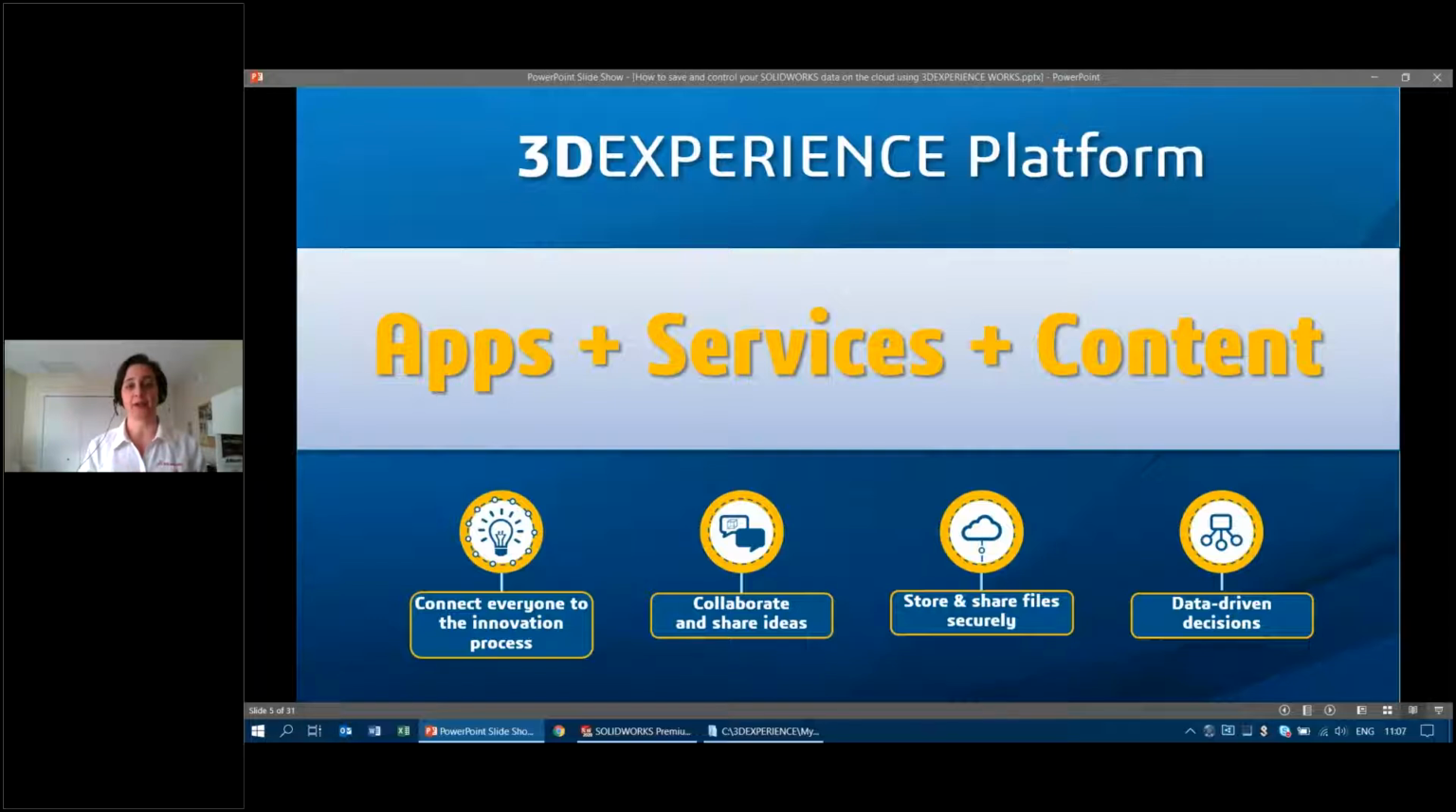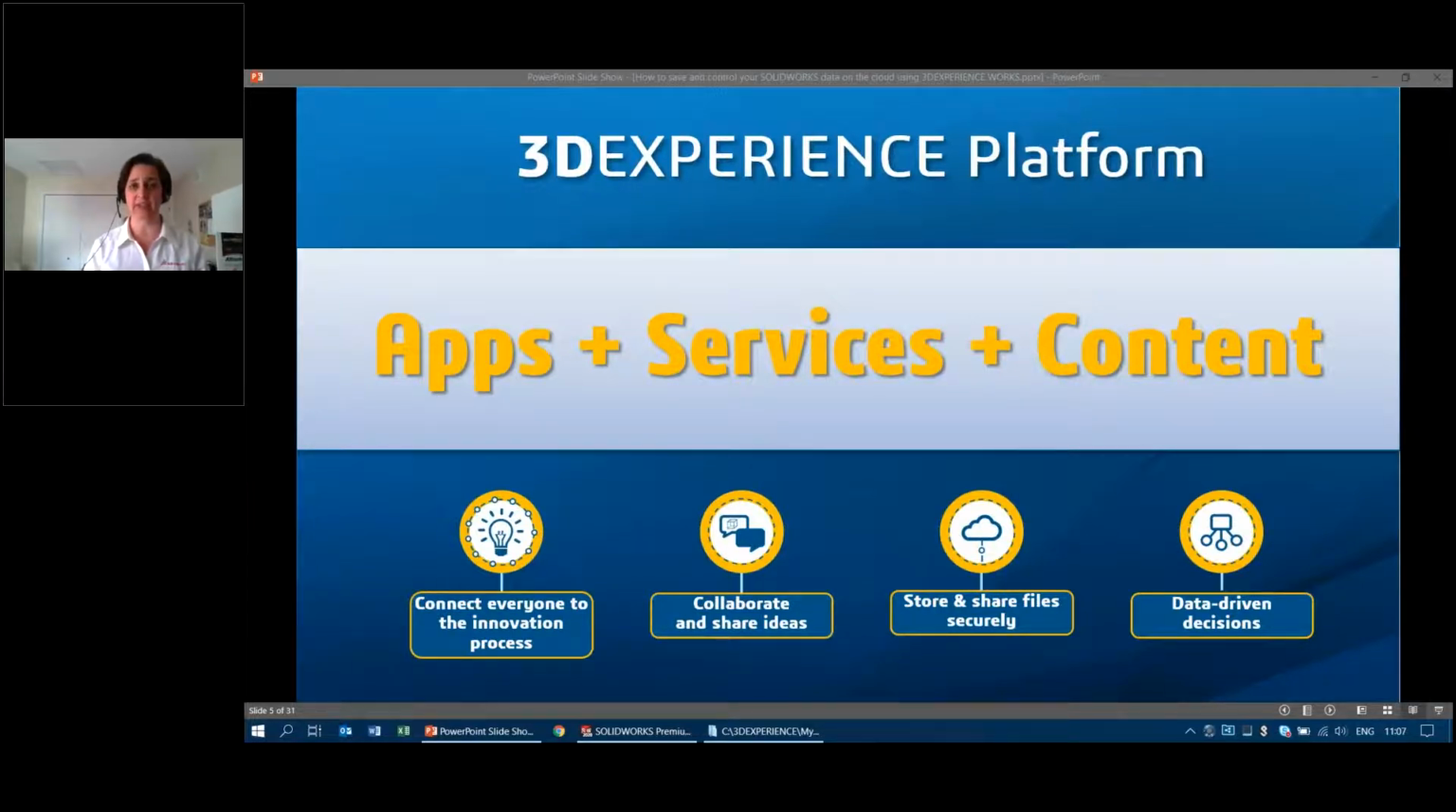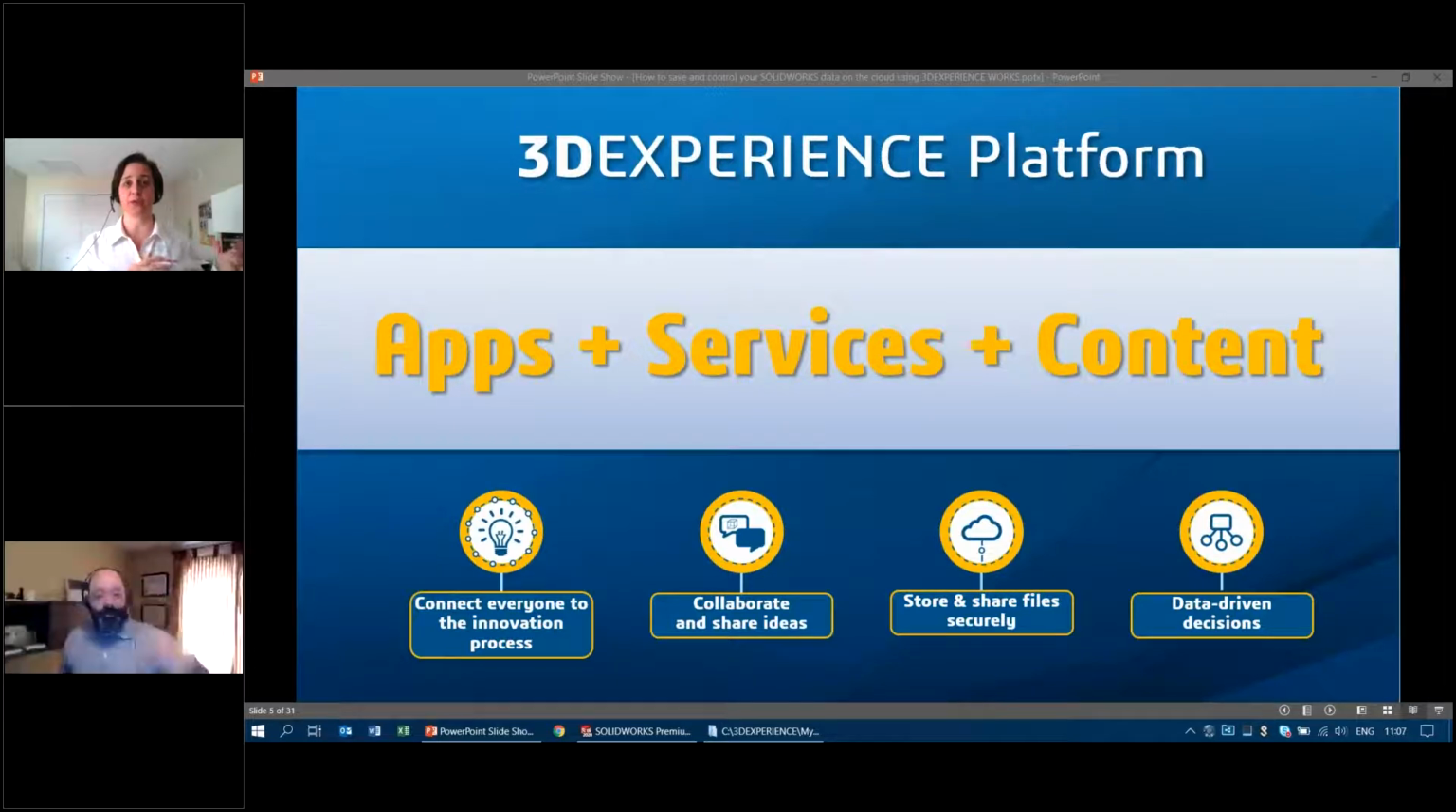So I'm going to let Michelle introduce how we do data management and cloud for SOLIDWORKS users with the 3DEXPERIENCE Works platform. And Michelle is going to show you how to do that today. Michelle's been with SOLIDWORKS for 15 years. He has seen SOLIDWORKS without data management, with data management, and now data management on the cloud. So it's a complete evolution. It's just the next step, and I will come back at the end to wrap things up. Over to you, Michelle.